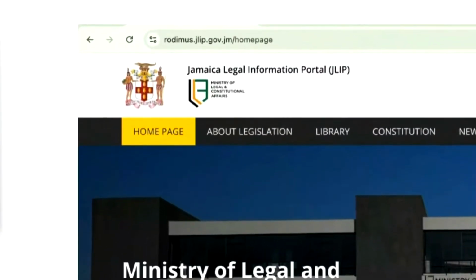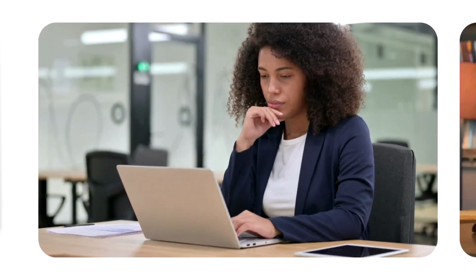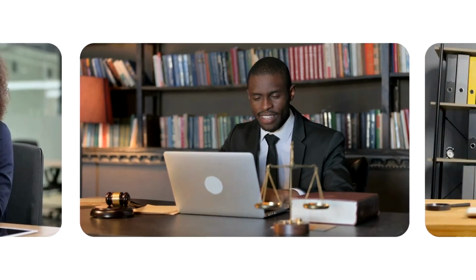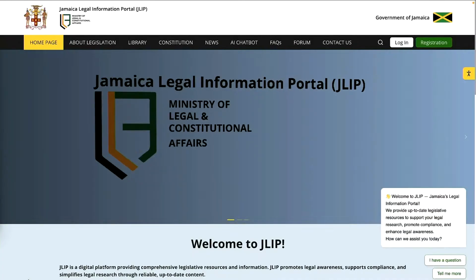Welcome to the home page for the Jamaica Legal Information Portal, JLIP. This is your one-stop resource for Jamaican laws. Whether you're just curious, doing research, or making sure you're following the rules, JLIP makes legal information easier to access and understand. Now, let's show you how to search for a law.